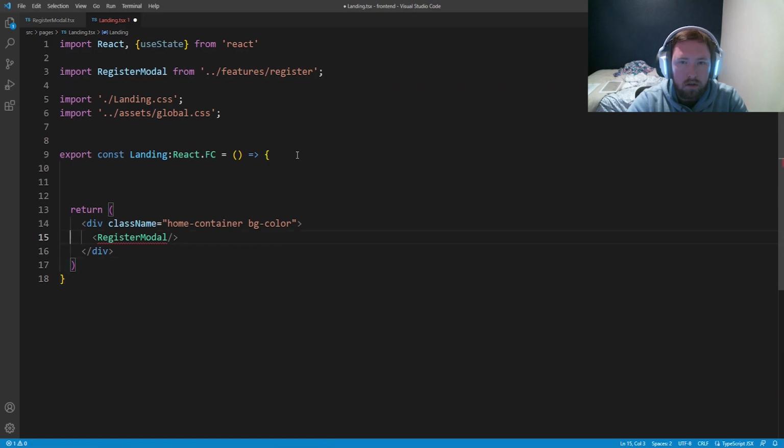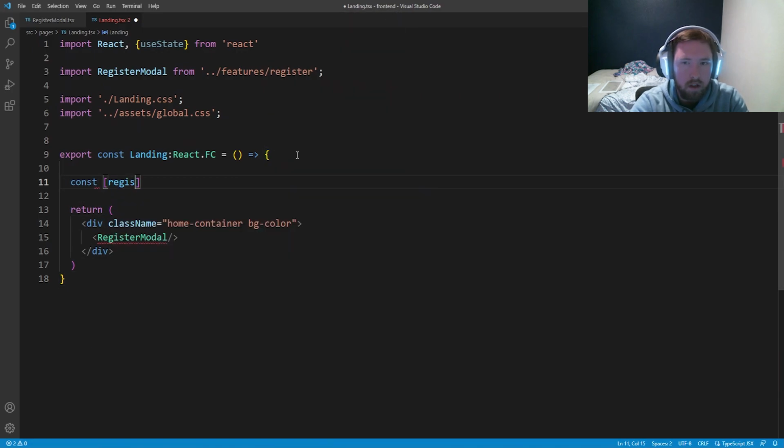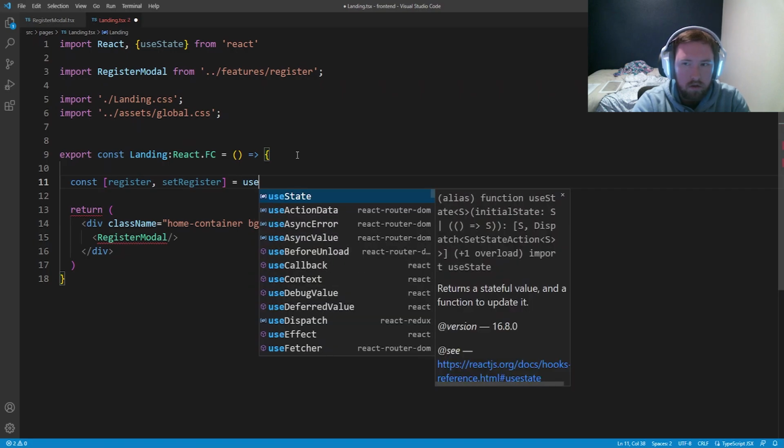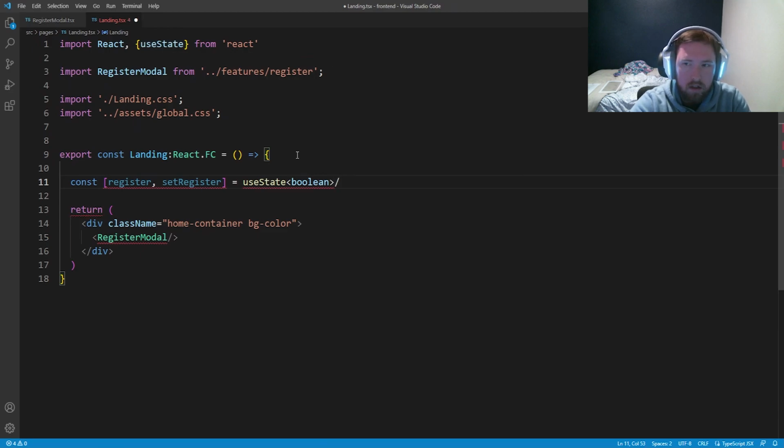We're going to call this const, and we'll go ahead and call it register and setRegister, like so. This is going to equal to useState, and this will be a Boolean. And then here we're going to set this to false. So it's going to be closed by default.